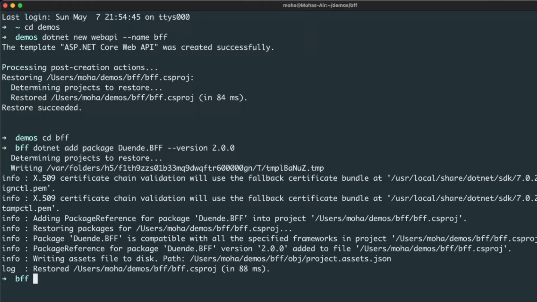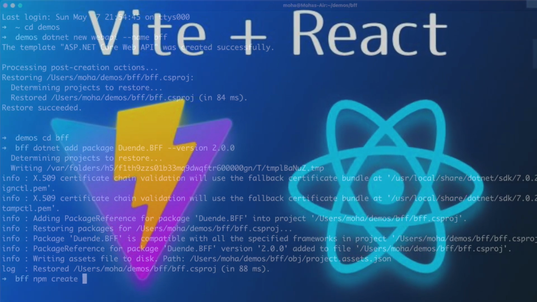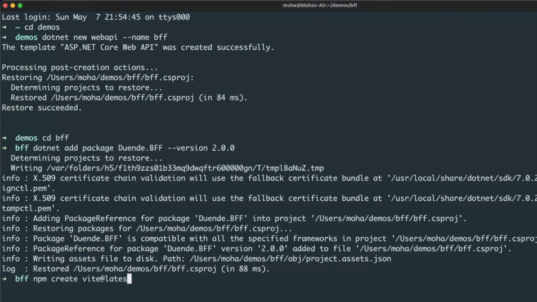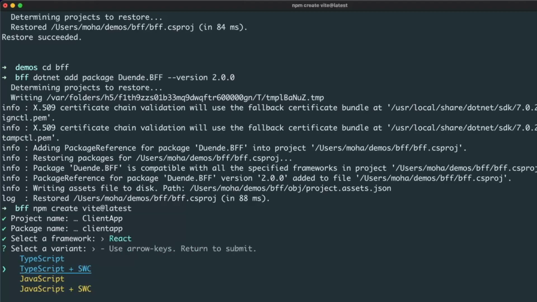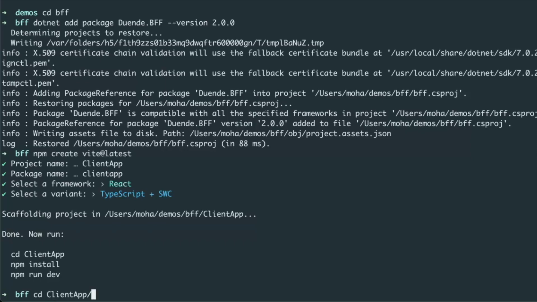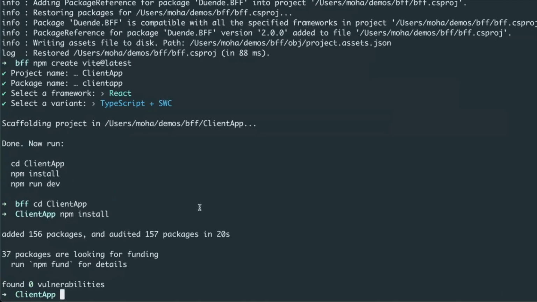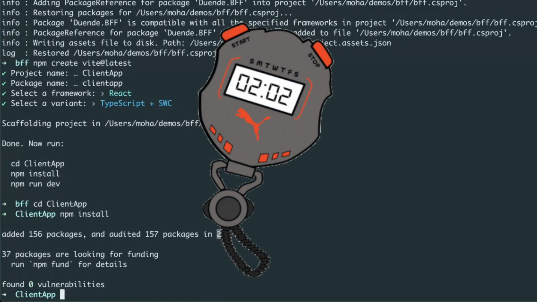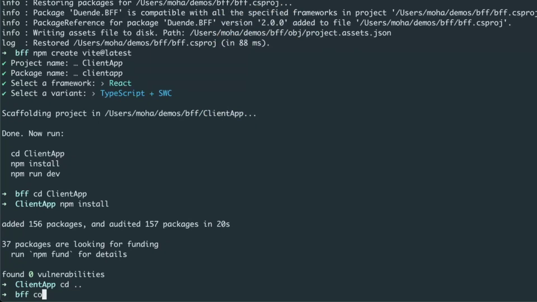I'm going to add a React app. So let's use the new framework Vite. The app will be named Client App. Here I'm going to choose React and then TypeScript with Rust in the backend. Let's now install all the node modules for the app. As you see here, the installation finished in only 20 seconds, which is great. Let's now open the project with VS Code.